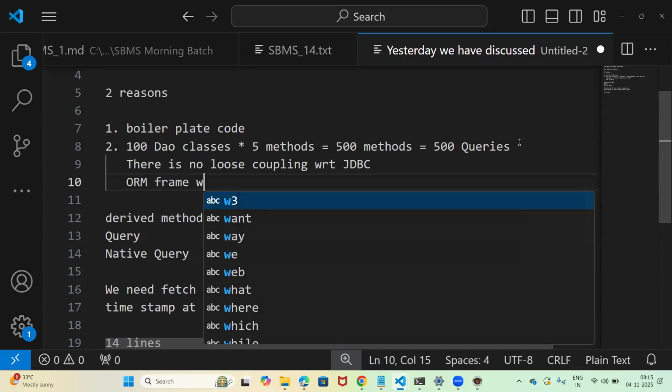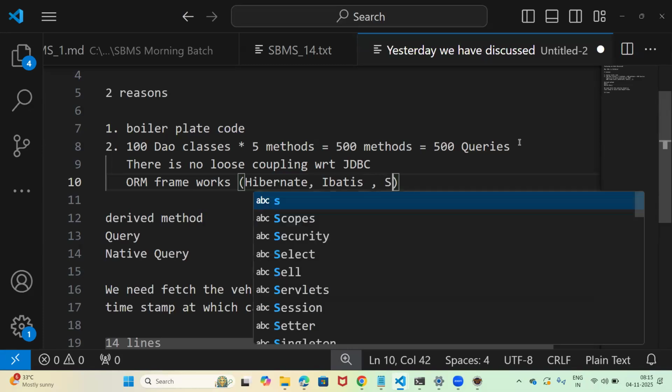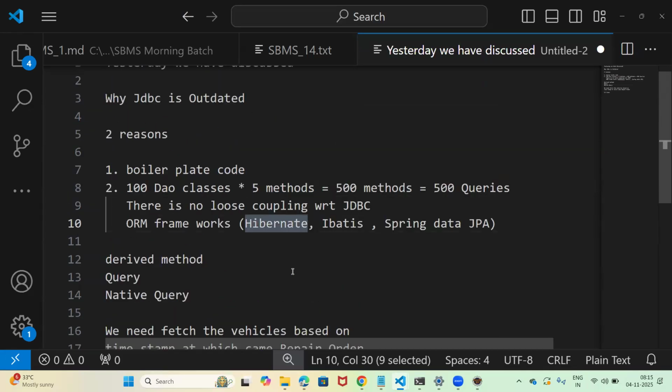Can you guys tell me some popular ORM frameworks? Hibernate, iBatis. Okay, what else? Spring Data JPA, guys. You are missing the main thing. Okay, no worries. In the upcoming classes, I will tell you why Struts and Hibernate are also getting replaced. This is one of the discussions which we had yesterday, guys.